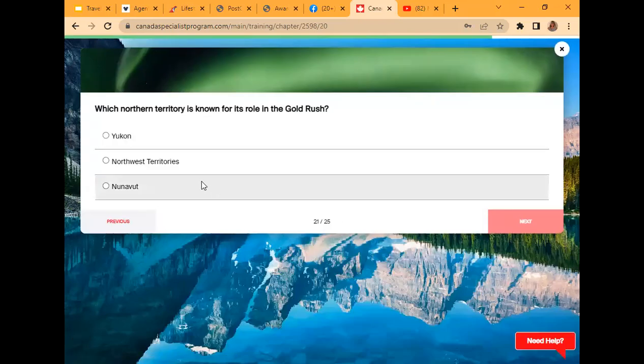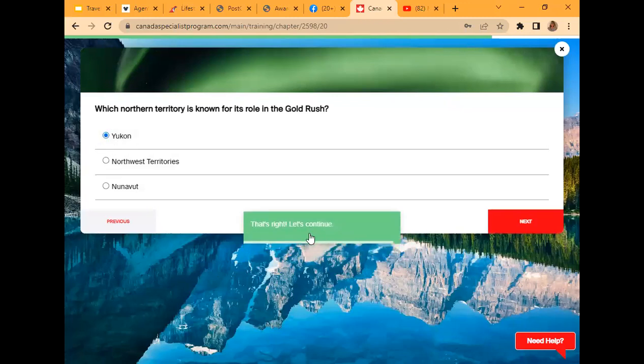All right, which Northern Territory is known for its role in the gold rush? Yukon. The Yukon, very good. That's right. Let's continue.